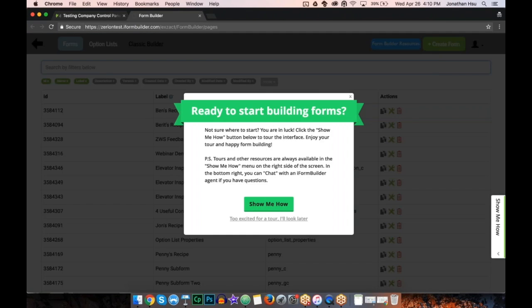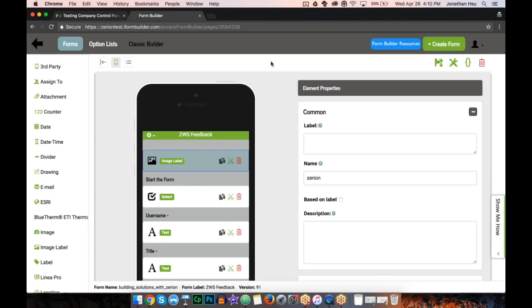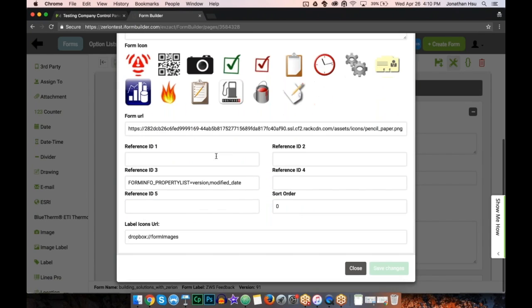I'm going to open up my form builder. Now from here, if I go in the upper right corner and I click on the edit properties of a form, most of you are probably very familiar with this top section as you fill out your label and your table name. Now if I scroll down here, you're going to see this section of reference IDs, and these are our page level reference IDs. Now you'll see that there are 5 of them, 1, 2, 3, 4, and 5. Each one of them has a different responsibility, which we're going to go over during this webinar.